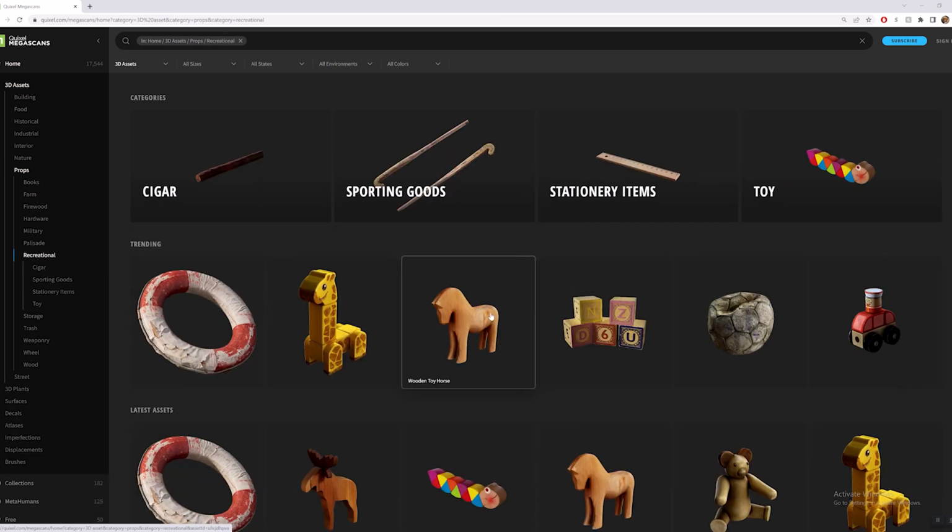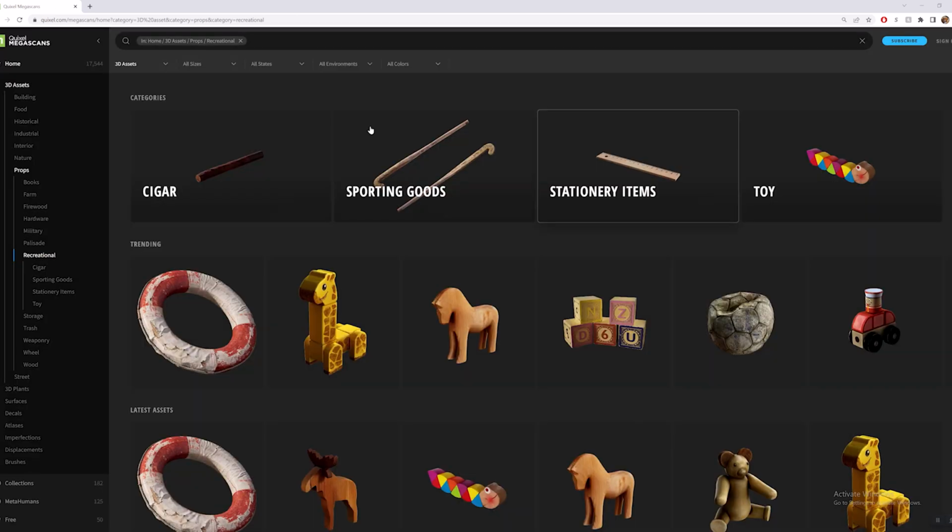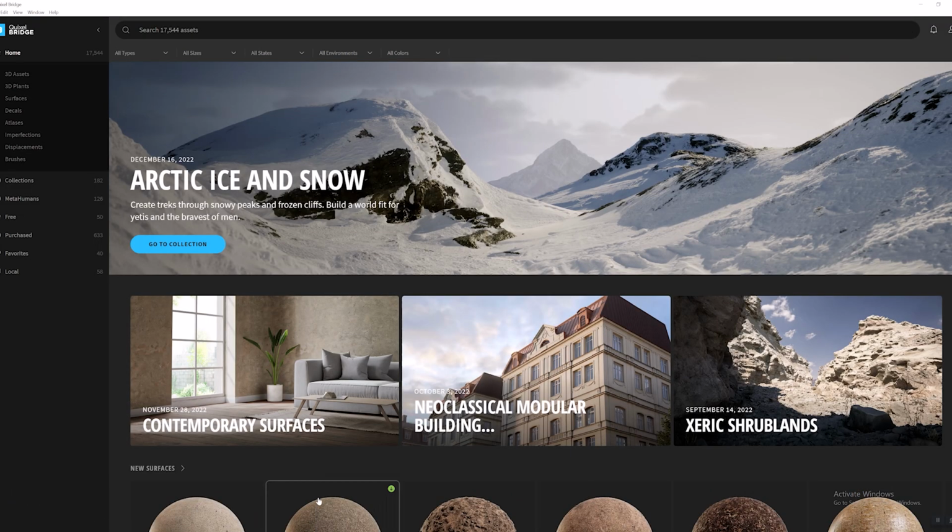And I'm going to click on this wooden toy horse. Okay, so you can see here, you can sign in to download. We should point out that Quixel Megascans is also available as a standalone entity. In other words, there is a standalone browser that you can effectively download. So I'm going to tab over to that, and you can see that's what I have here.